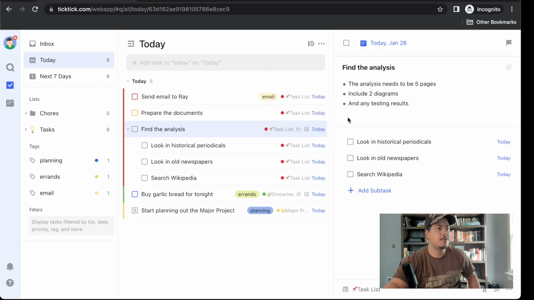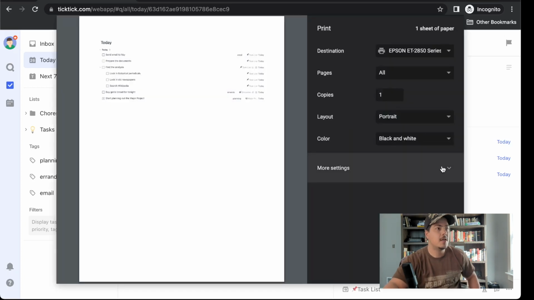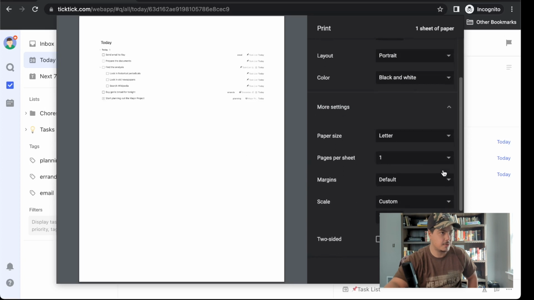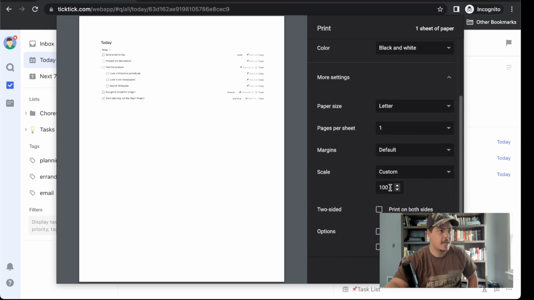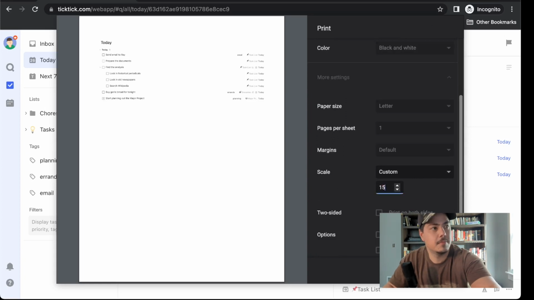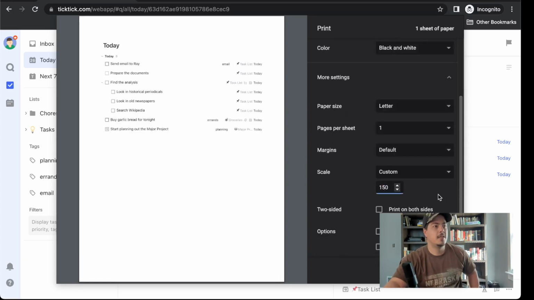So let me go back up to the print option, select print title. So I don't see anything up here, and I'm in Chrome right now. I'm using the web app. So this might look different if you're using a different internet browser or the desktop app, but I'm going to go into more settings and scroll down. And I'm just going to increase the scale to, let's say, 150. All right, and already the print preview is looking better. So let me go ahead and print that and we'll see how it looks.